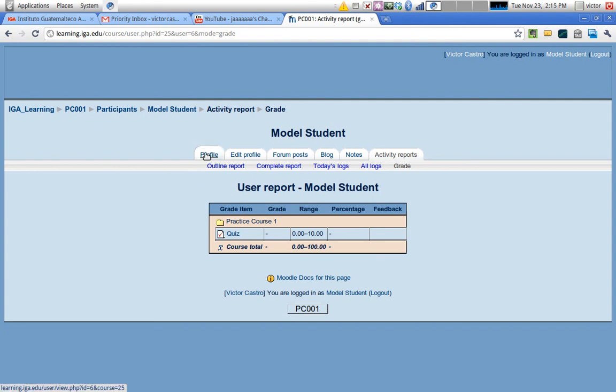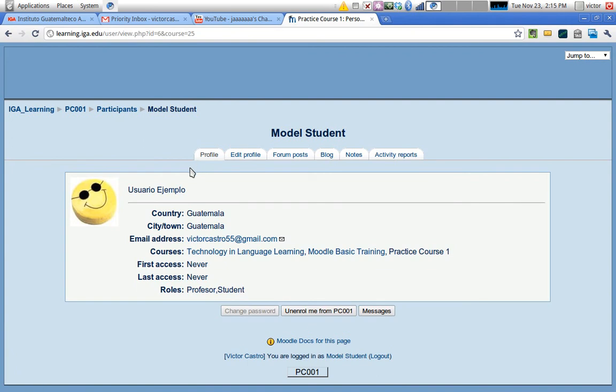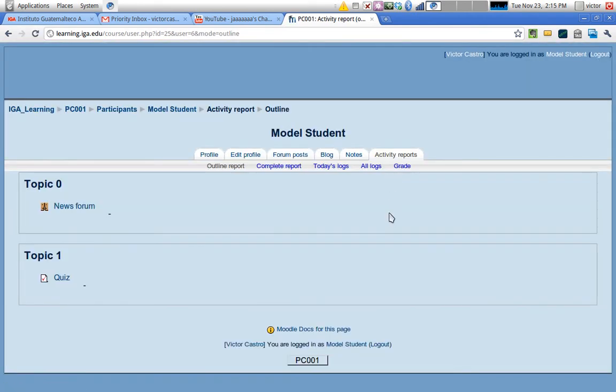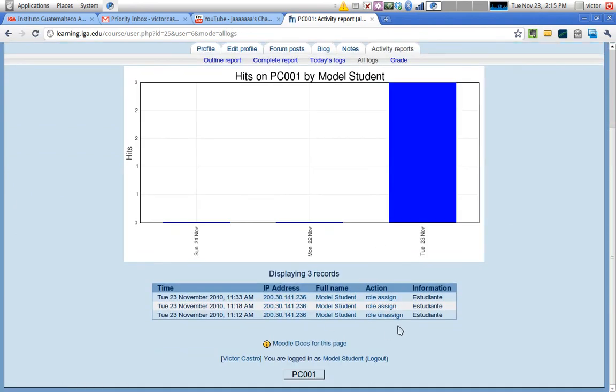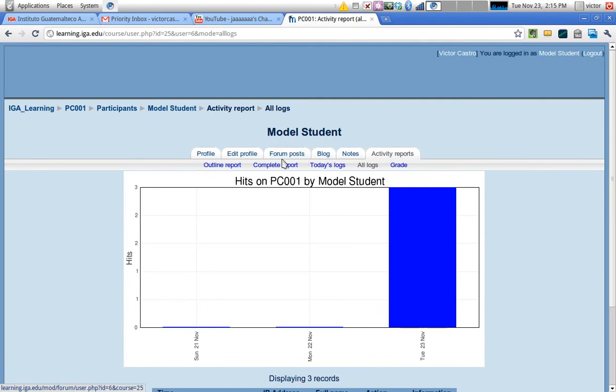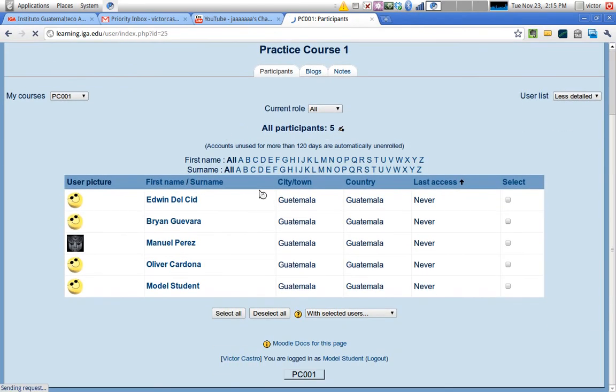But mainly, I think what you'll be doing interacting with participants is probably sending messages and, very important, checking on the activity, seeing what they've been up to, seeing if they have completed, if they have logged in and seen the resources or the material that you have assigned, etc. So that's a very simple walkthrough of the participants window.